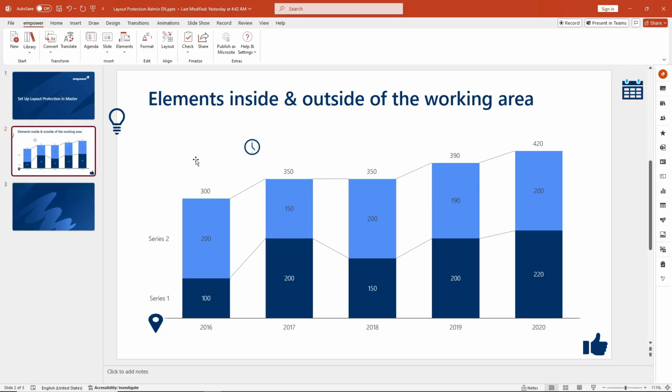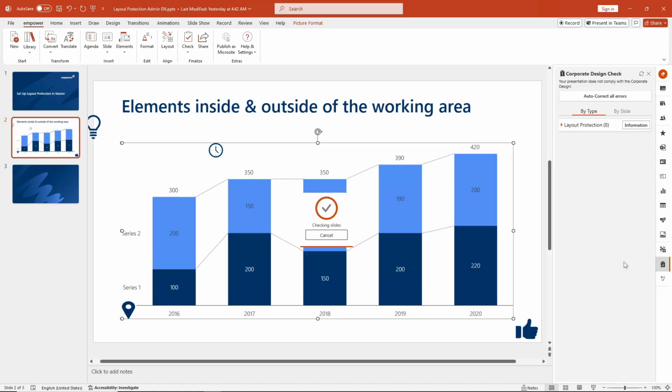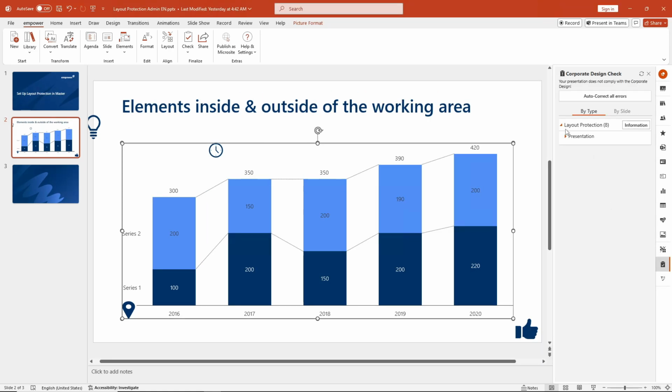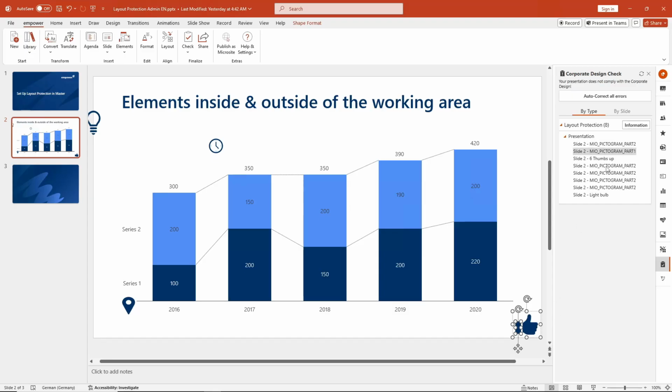I've placed some elements here, like the location icon, the clock icon, and the chart inside the placeholder of this slide layout. Now, when I run the design check, you can see that these elements do not have a design violation. The other icons outside the slide's content and title placeholder are clearly recognized as a violation of layout protection.